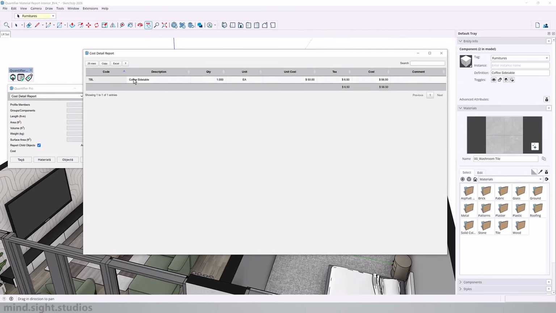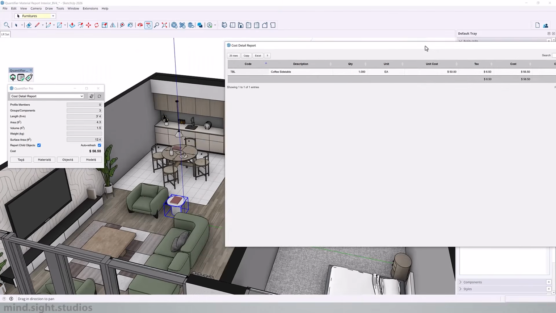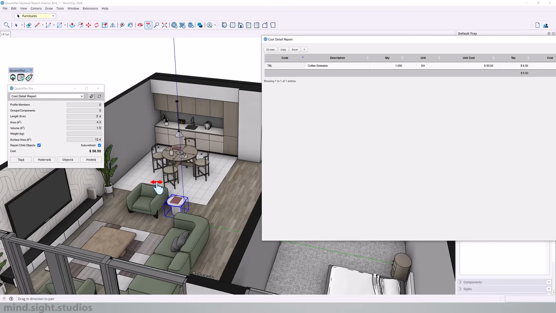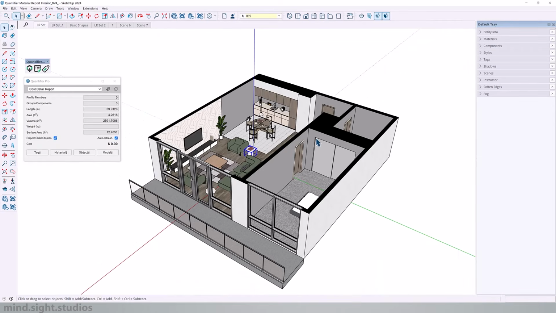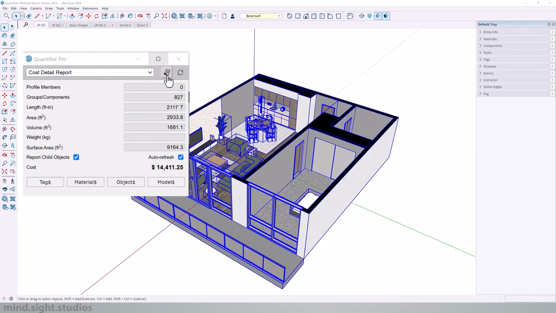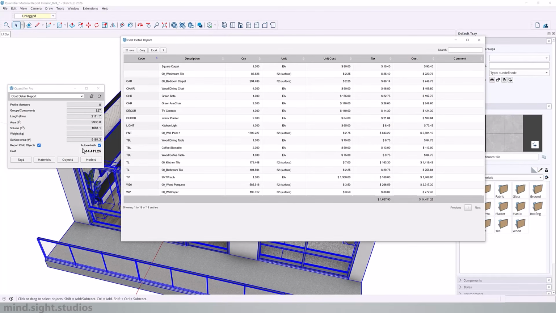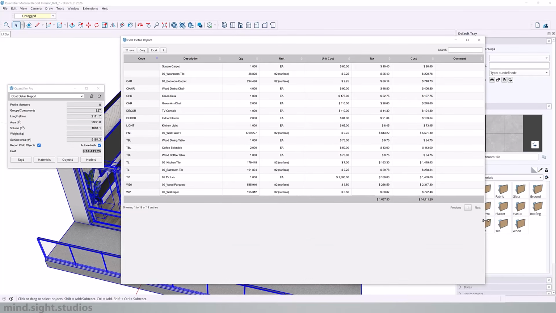Notice how we only have the coffee tables on our list. That's because it's our current selection. So in order to get a full report for your model, you can either deselect everything or you can select your entire model and generate your report again. Once again, with everything we already have, our project is at around $14,411. And that's exactly what we can see on our report.